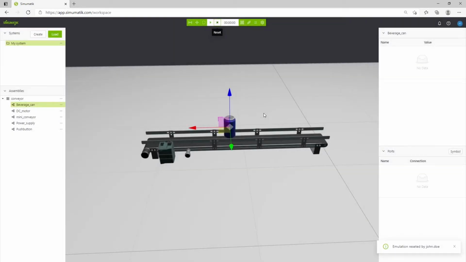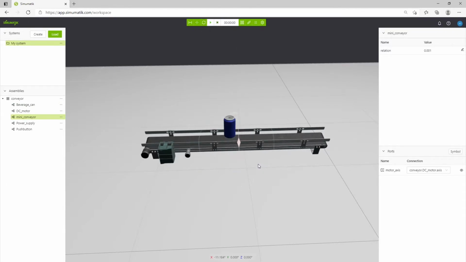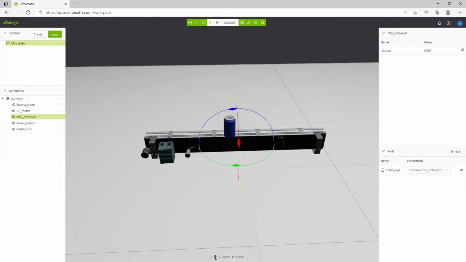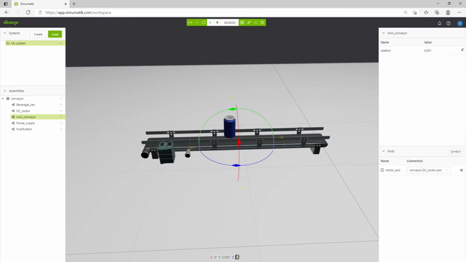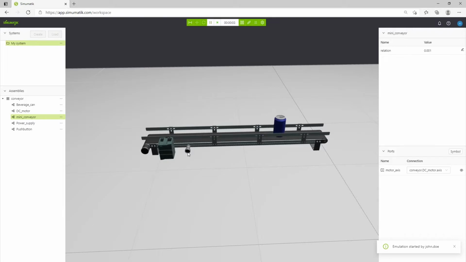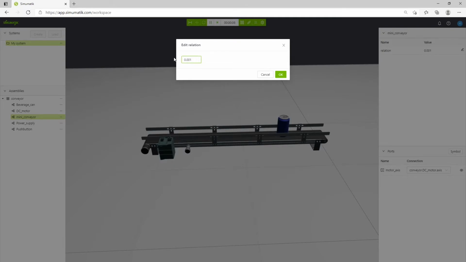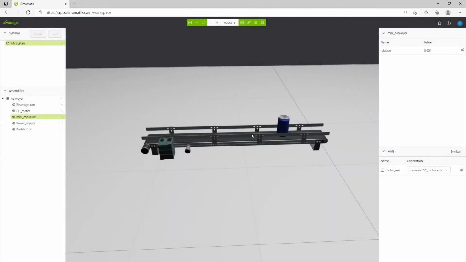Nice. If we want to change the direction of the conveyor, we can easily rotate it 180 degrees, sorry, not in this axis, but in this one instead. And now it should go the other way. Or we can also change the relation. So we will set a negative value here, and we can change the direction to the other side.